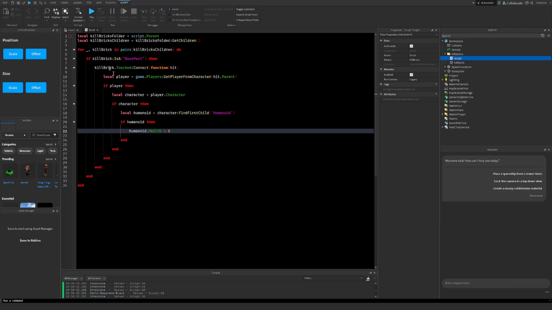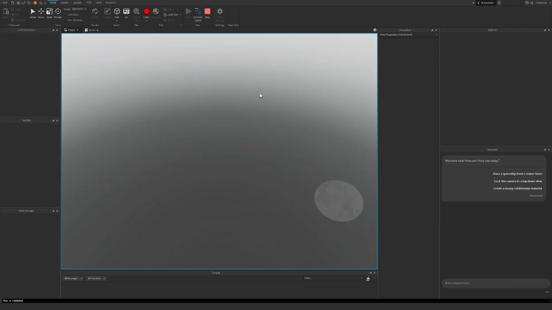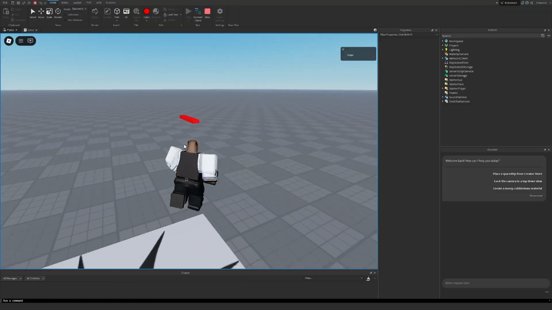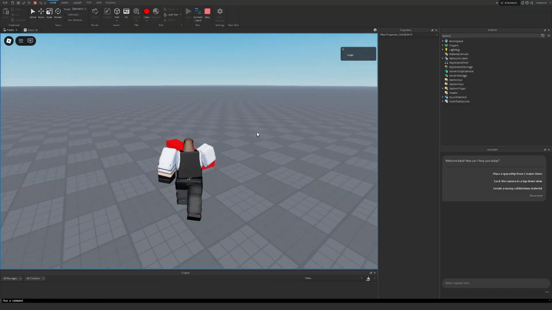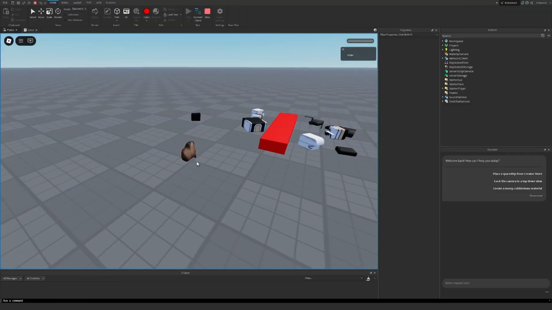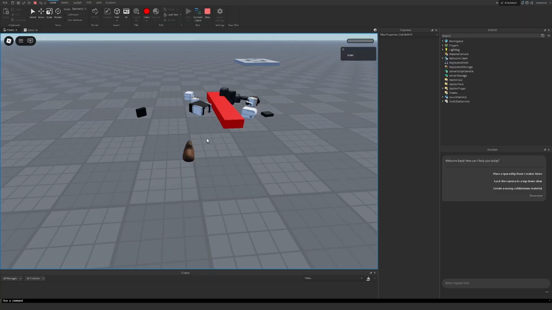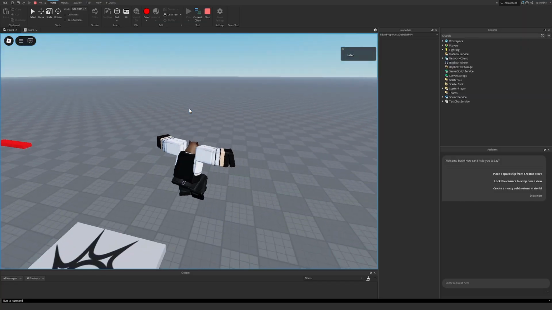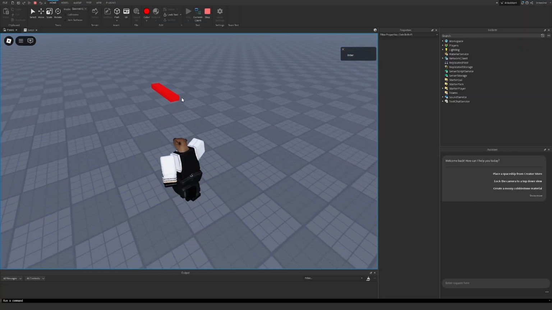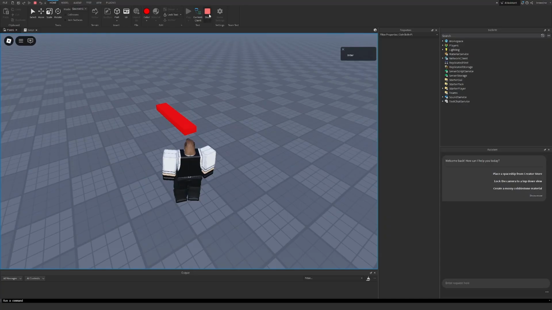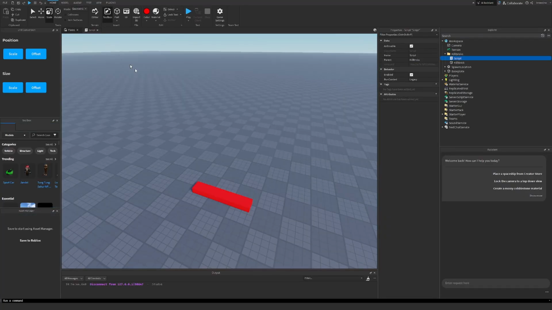So now we have this. We're going to play our game, and we're going to step over to our KillBrick over here. Watch what happens. Oh, there goes our character. Now, the great thing about all this code we just did is we do not have to do it again.